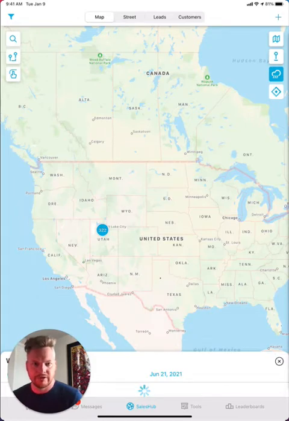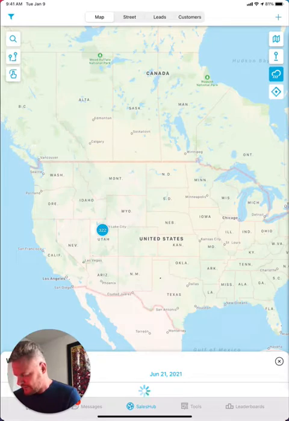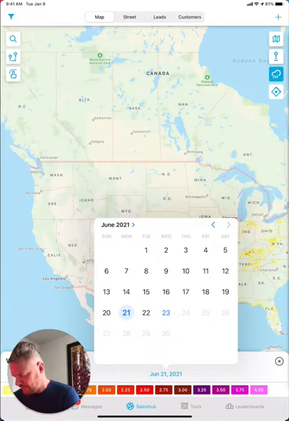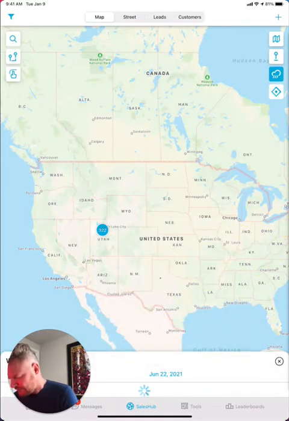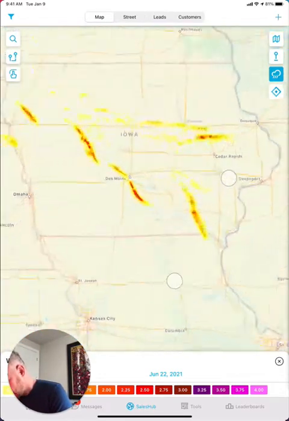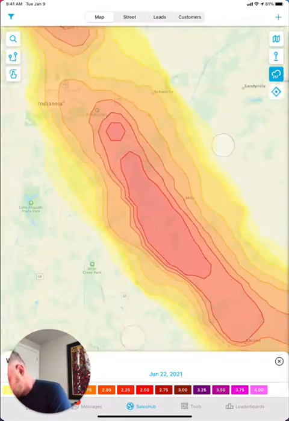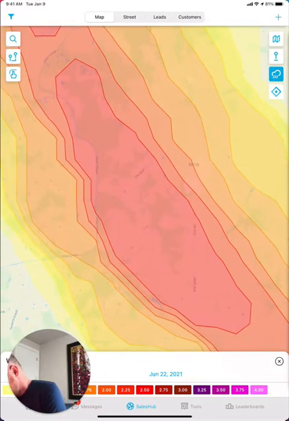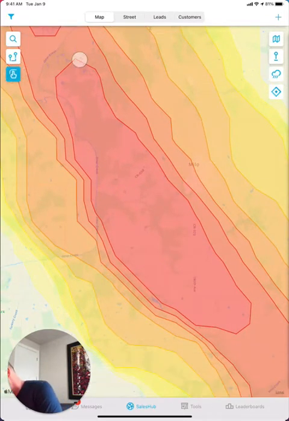Roofing companies that do insurance work are a lot of times looking for hail and damage to roofs. So let's choose yesterday, and let's see what comes up on the map for hail. And it looks like we've got a nice hailstorm here in Iowa. We're going to zoom into that, and I'm just going to draw a little territory around that area.